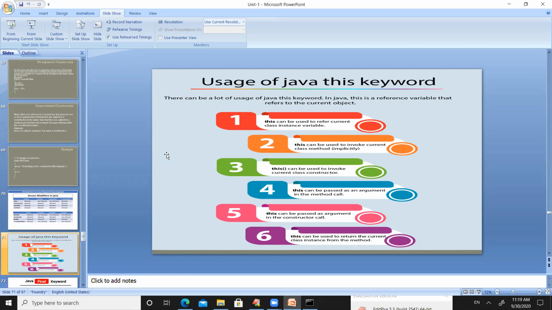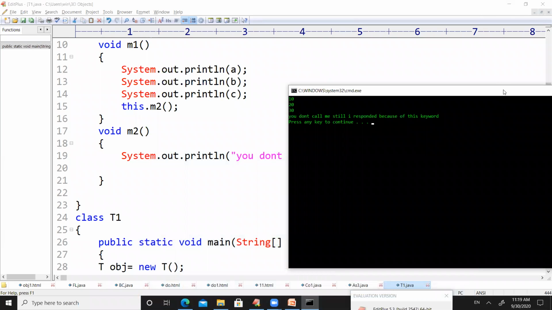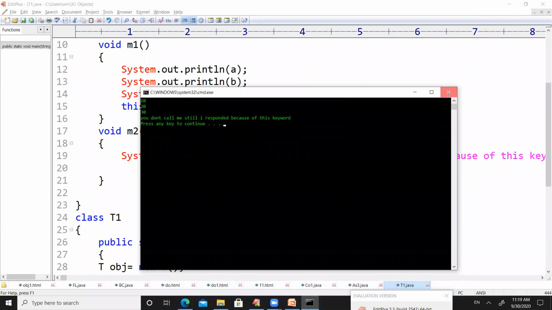And the next one, this can be used to invoke the current class constructor. Let us see the beauty of the constructor here. We all know what a constructor is. We have seen it in the last class, right?